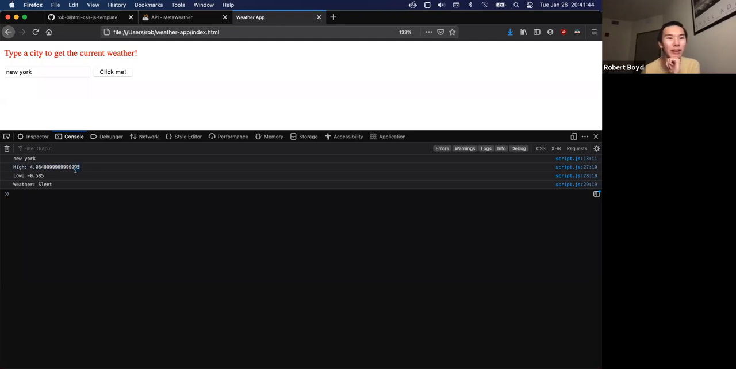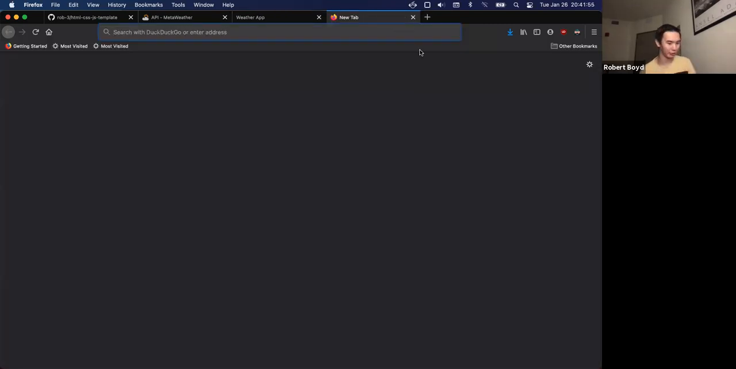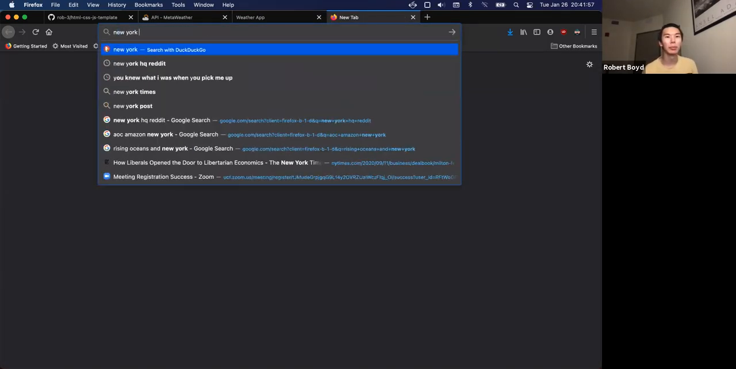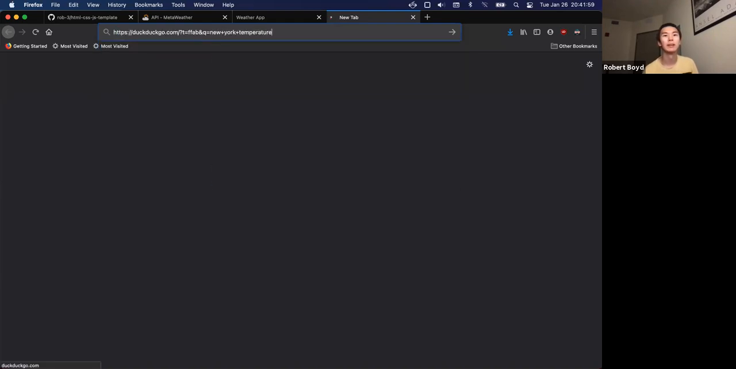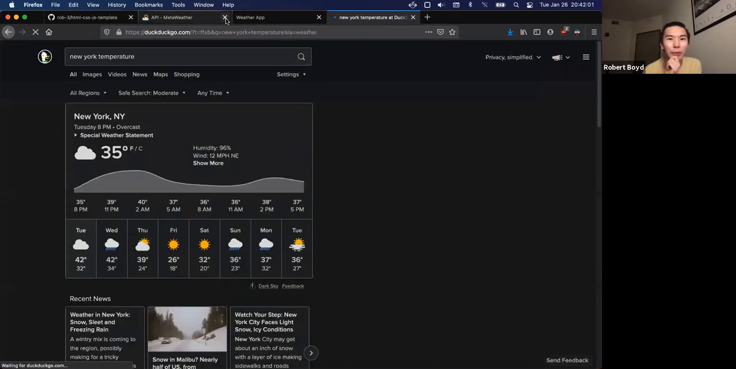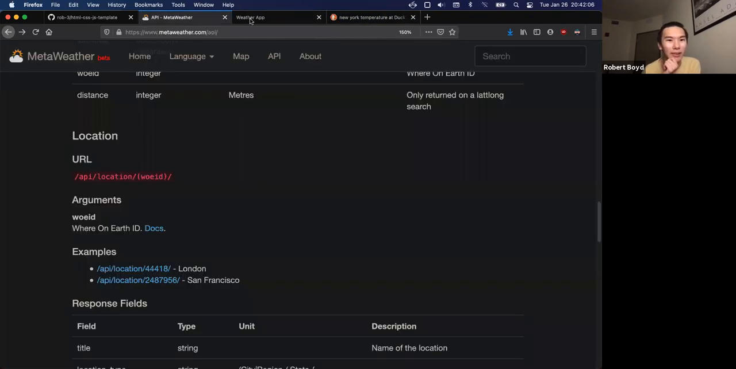We do have one slight issue that we're going to have to deal with here. One, sometimes these numbers are atrociously long. And 2, they're not actually the right temperature for New York. So our problem here is that this API, if you read the documentation more carefully, gives you all of the numbers back in Celsius.